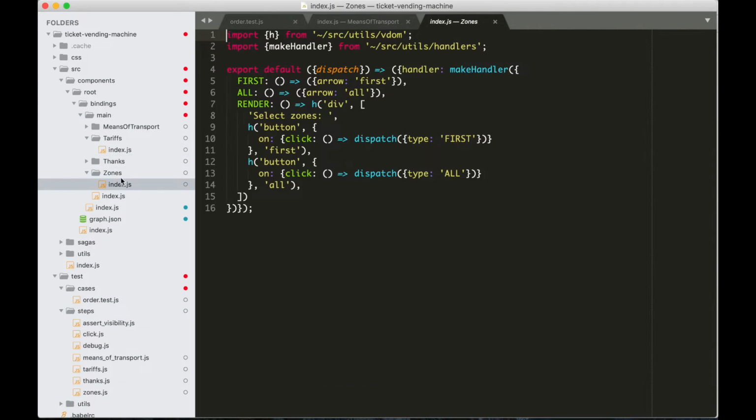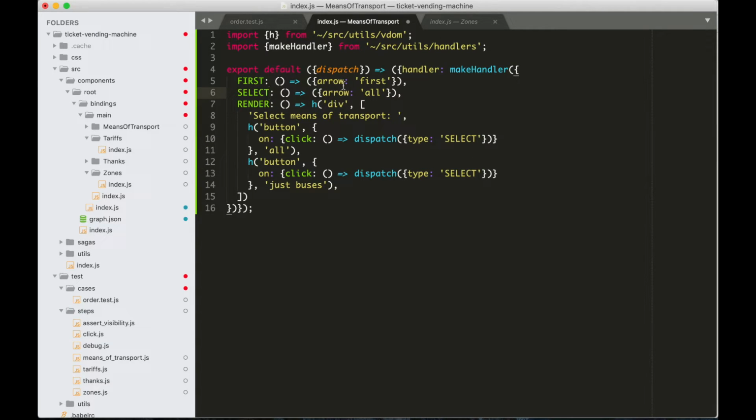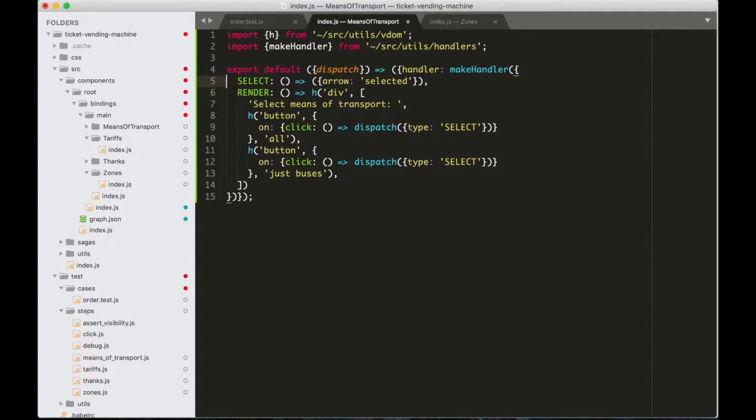The handler of the means of transport node is very similar to other handlers. There is just no need to make different decisions depending on the selected means of transport, and that's why we can simply follow a selected arrow.